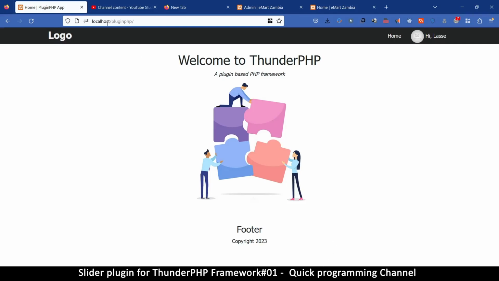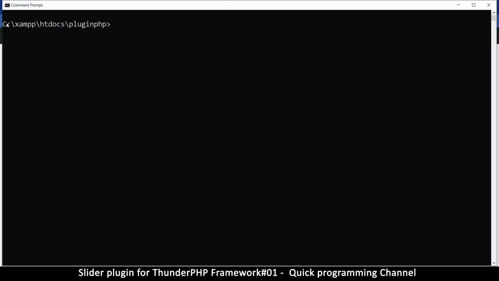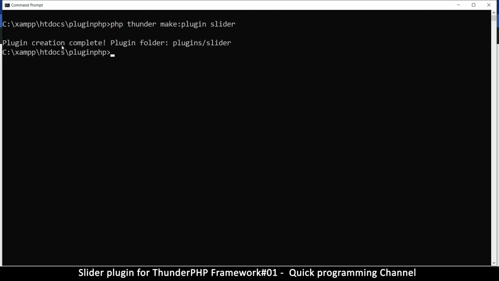Okay, so we want to go to the project folder here, and we are at the project folder here because this project is inside XAMPP htdocs plugin.php, and in here we want to run a PHP file called thunder that we generated. That's our command line tool, and we want to make a plugin. So we say make plugin like that, and then what folder should we create for that plugin? And the folder will be called slider, of course. You can call it whatever you want. So press enter, and plugin created successfully. Very nice.